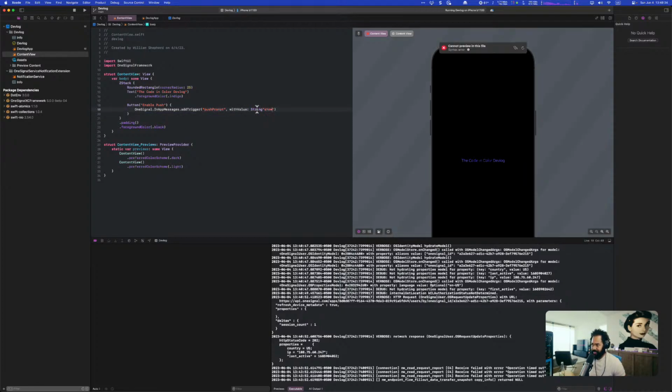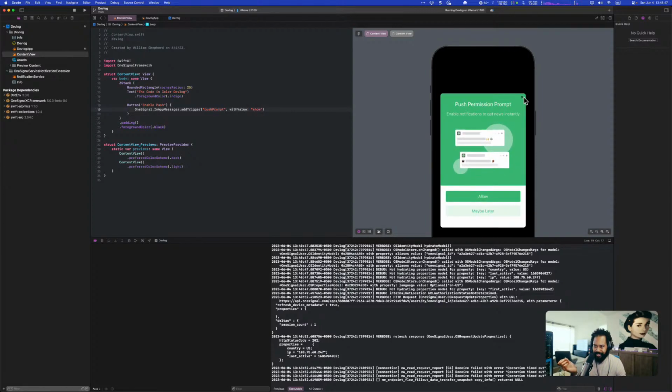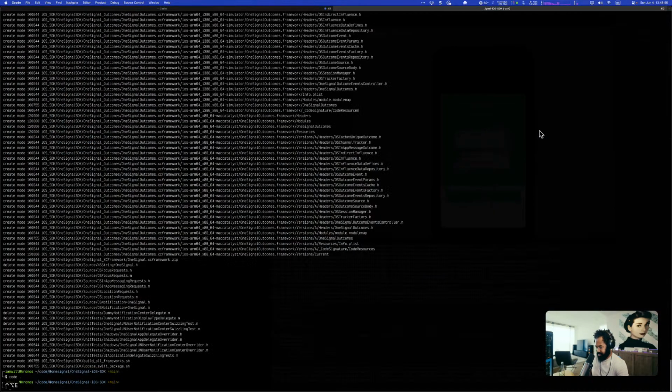So what is this doing? Oh, what the heck? All right, what is this doing? All right, so it's going to cause that in-app message. Oh wow, what just happened here? What's going on with that? Interesting. Okay, whatever.